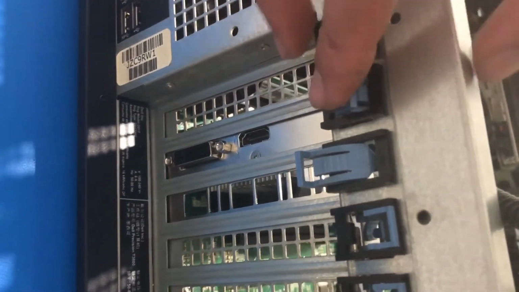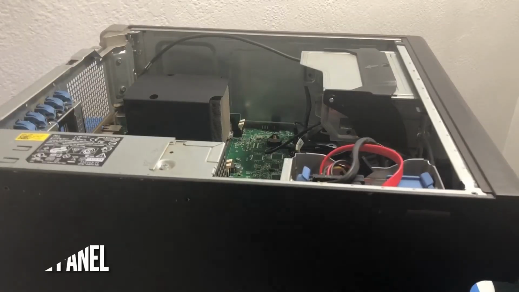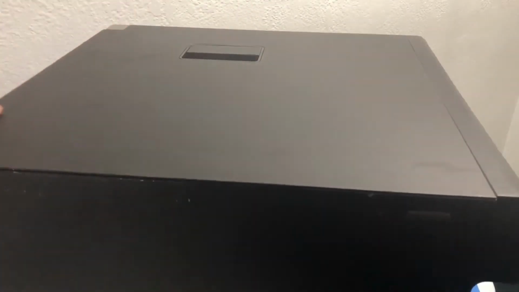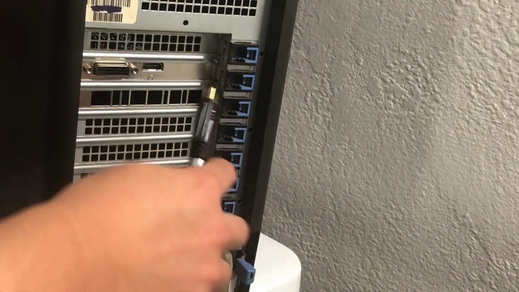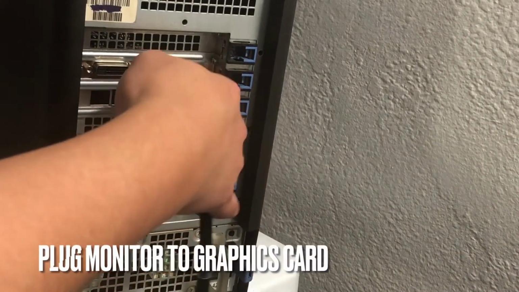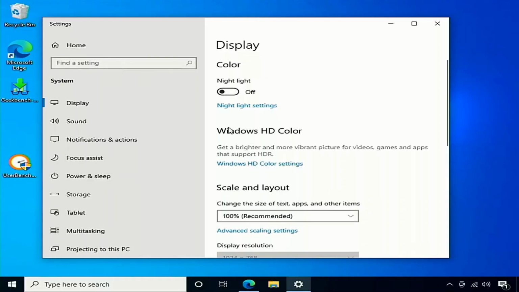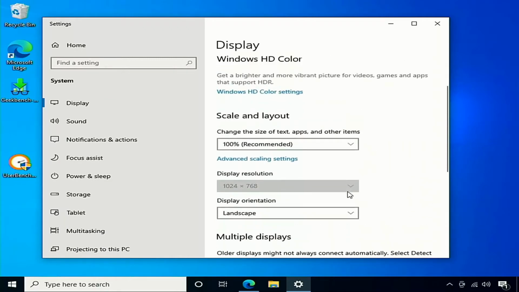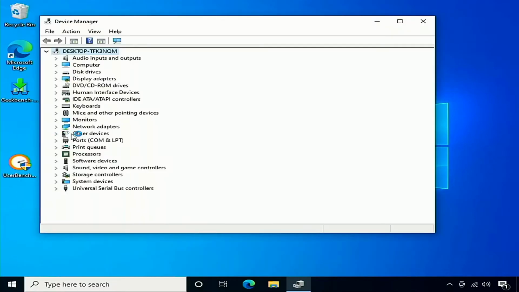We're going to secure it now using these blue plastic clips. And then we return the side panel. And then we plug in our monitor to the HDMI. Well, in this case, I'm actually using a capture card so that I can record the tutorial for you. So current resolution right now is 1024. And then let me show you guys something real quick.